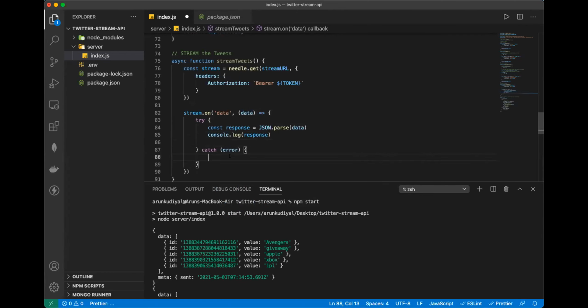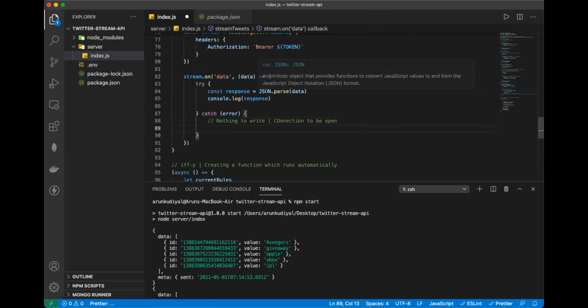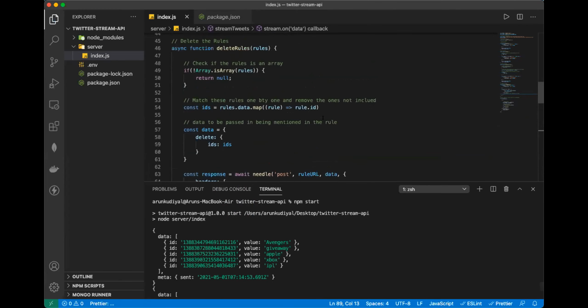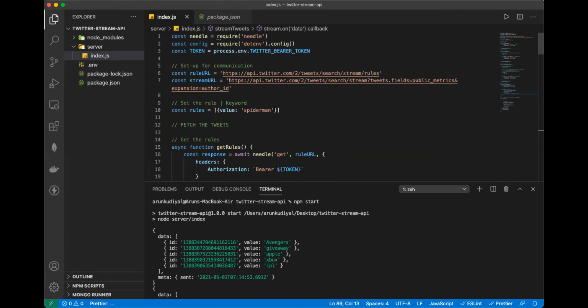Right. And in the error, actually, I'm not going to write anything in the error because nothing to write, because I want to keep the connection open, because I need the connection to be open. So if I do process.exit, it's not going to work. So if I save this and actually go around and change the rule, any specific rule that you're interested in?